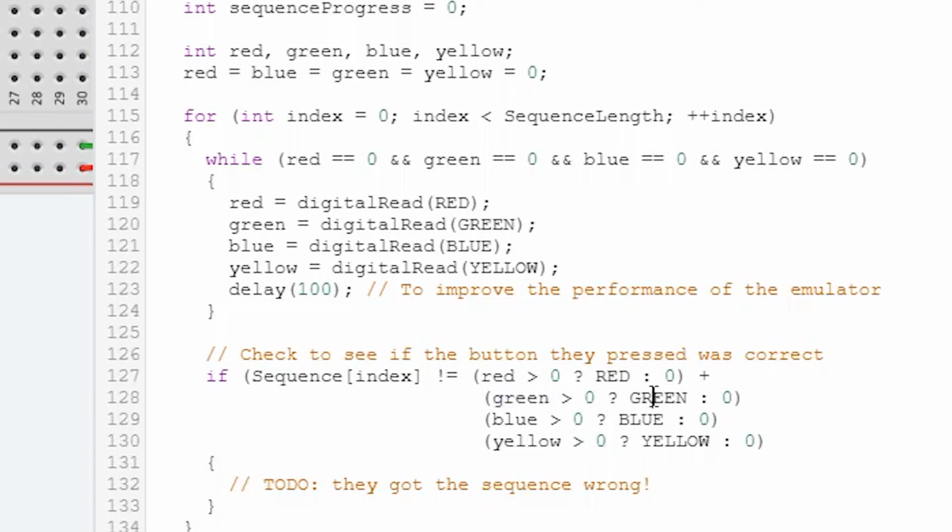If green is pushed, then I want the value for green, which as you'll recall is 12. Otherwise, I want 0. Plus, if blue is pushed, then I want the value for blue. And when I say value for blue, I mean the pin number of blue. And that's what we're actually storing in the sequence, is the actual pin number.